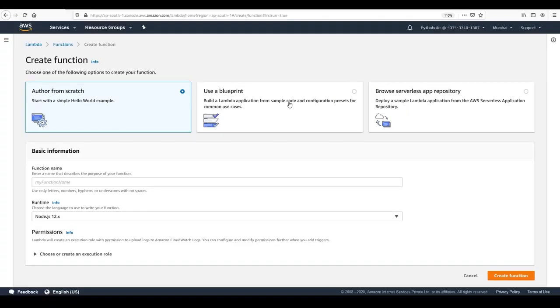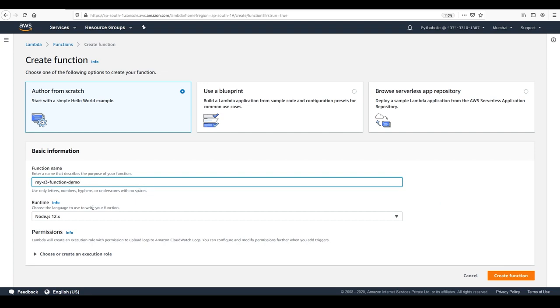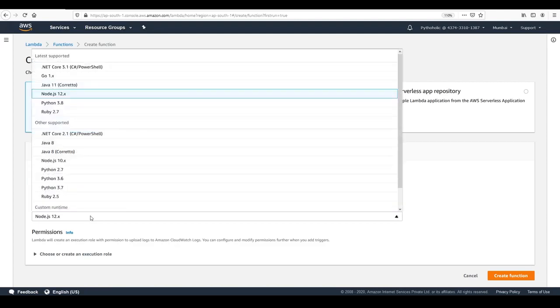And here I'm not going to use a blueprint or any serverless app repository. I'll just create it from scratch. Okay, and I'll give my function a name. So my function's name can be anything like my S3 function -new, or I can just give it demo. Okay. So here I'm going to use Python 3.7.